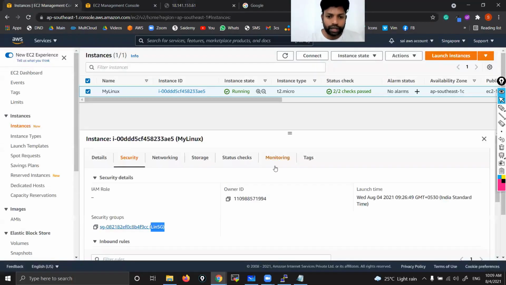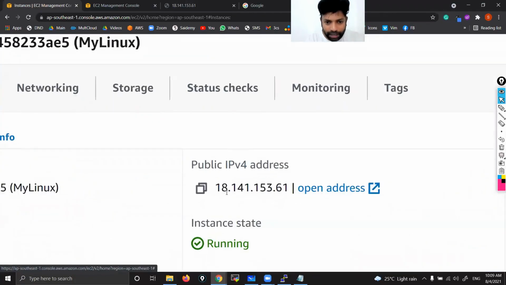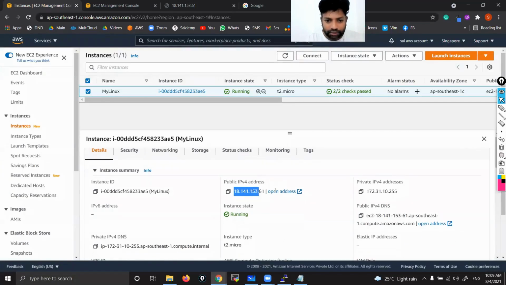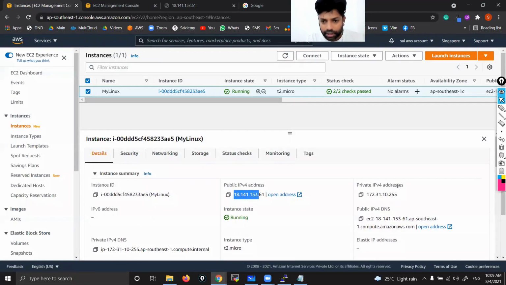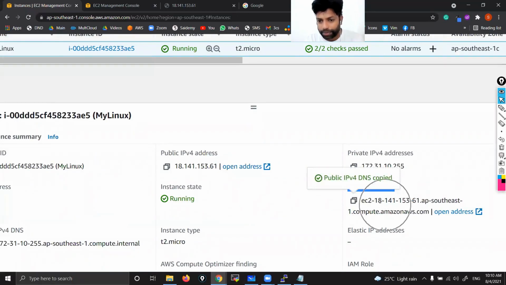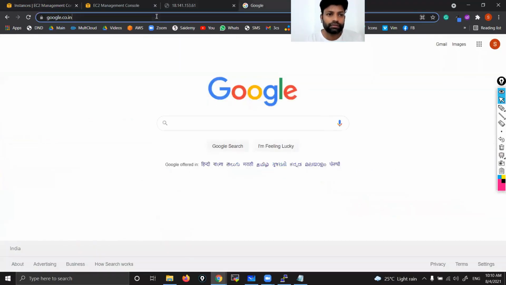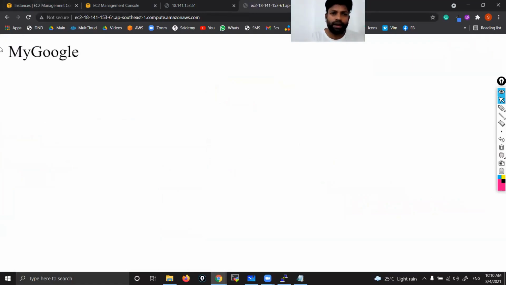Now I said, either you can use the IP address or DNS. If you want to use DNS, that also you can see here. Go to details. Here, this is the IP address. Instead of that, if you scroll down, here you can see the public IPv4 DNS, correct? Just copy this. These are DNS names. Copied. Now paste here. That will work. You can see either IP or DNS.